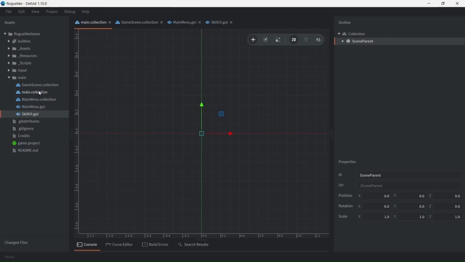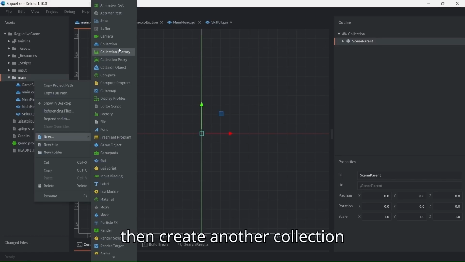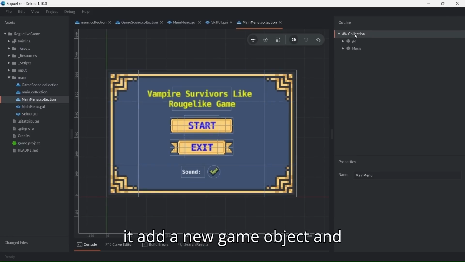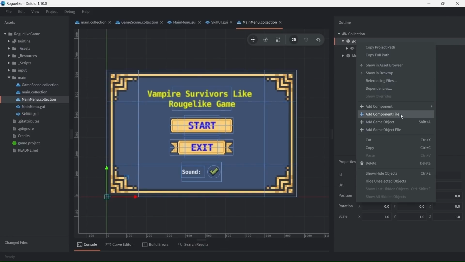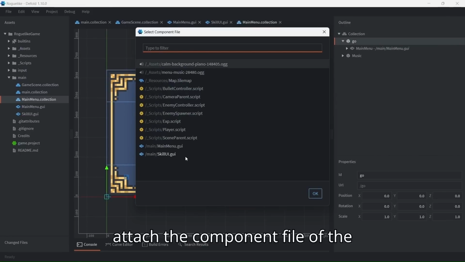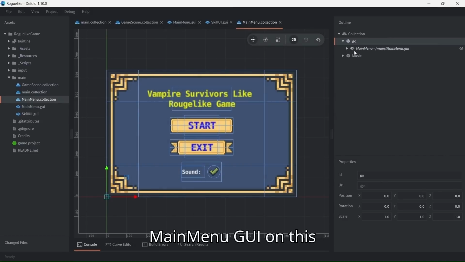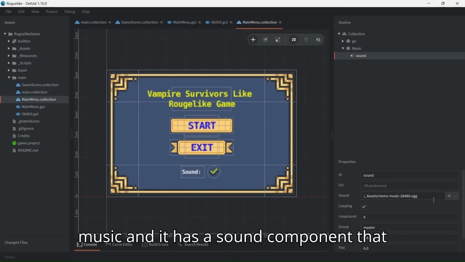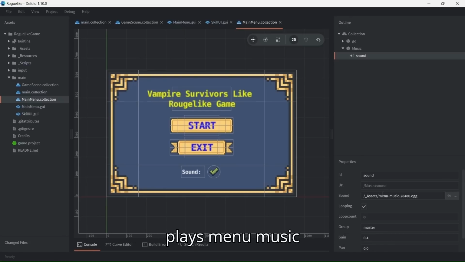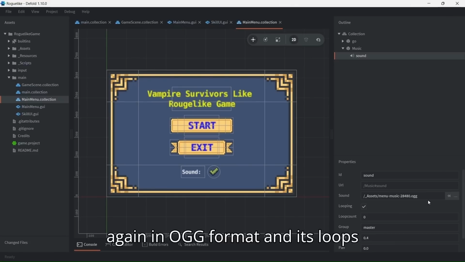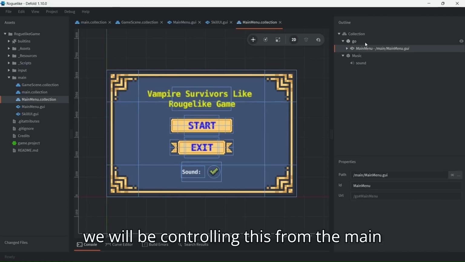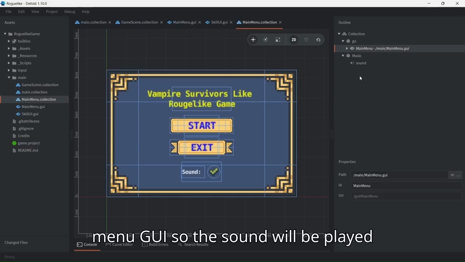And then create another collection named main menu collection, and on it add a new game object and attach the component file of the main menu GUI. On this collection we also have a component named music, and it has a sound component that plays menu music, again in OGG format, and it loops. We will be controlling this from the main menu GUI, so the sound will be played.